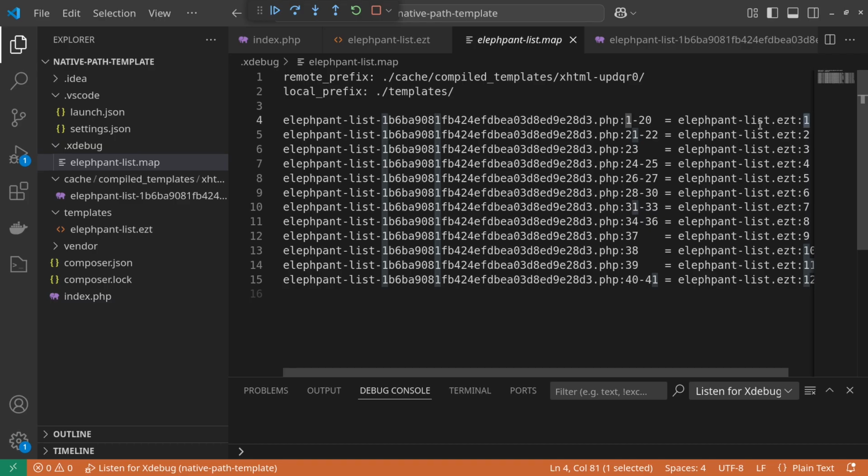In the next few months I'm going to continue working on this feature and then release it as part of Xdebug 3.5. I hope you find this interesting, and I'll see you next time.